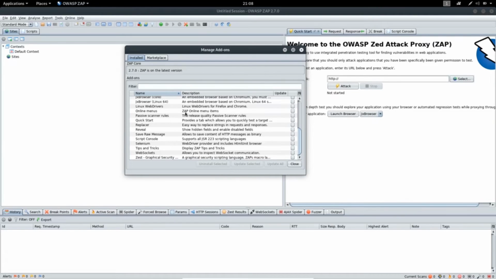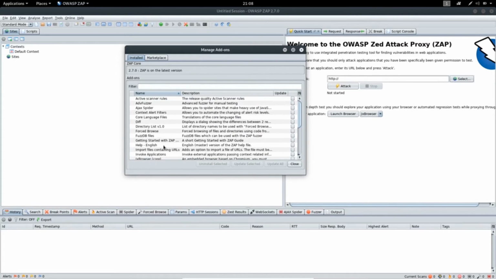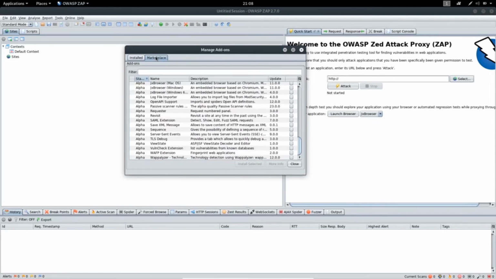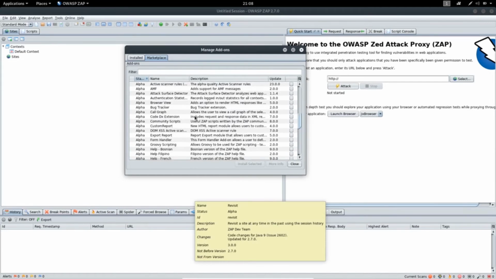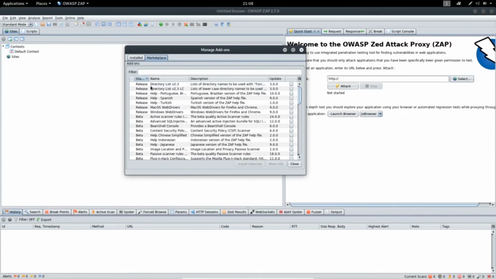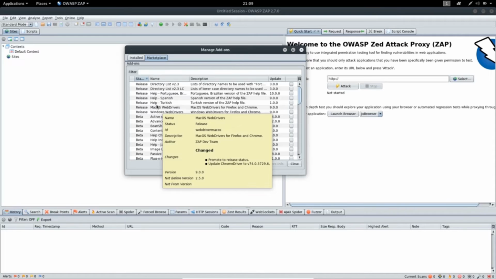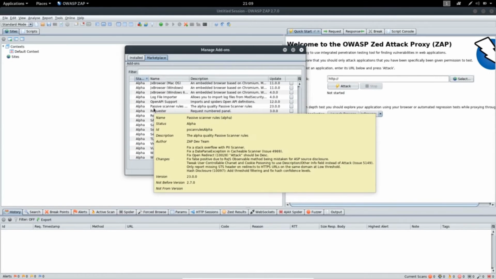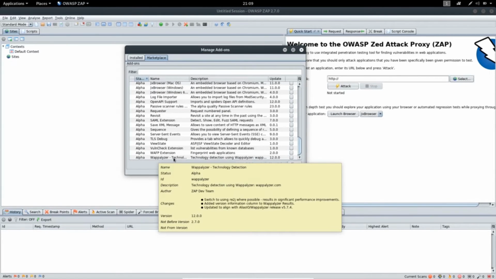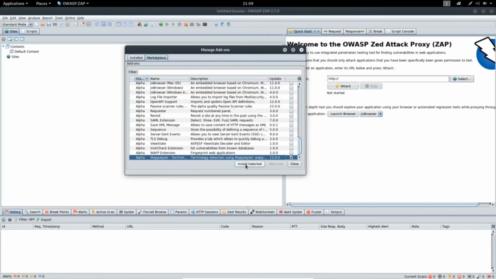Inside the installed tab, you will find the add-ons which are already installed on this application. Inside the marketplace, you will find the add-ons which are available for you and you can install them to your application. Like we have the Vaporizer option here. Simply tick mark that and click on install.